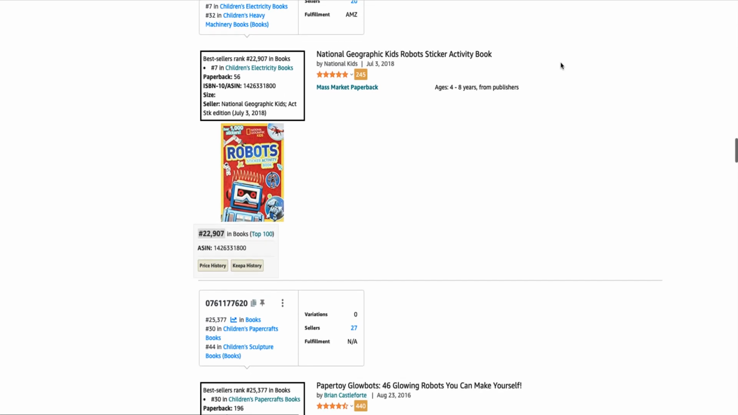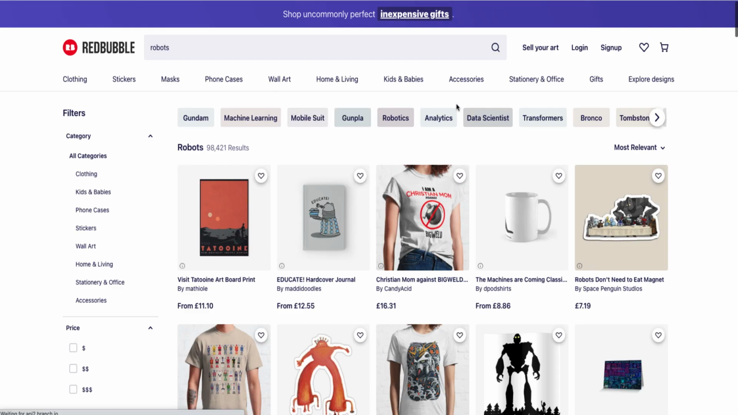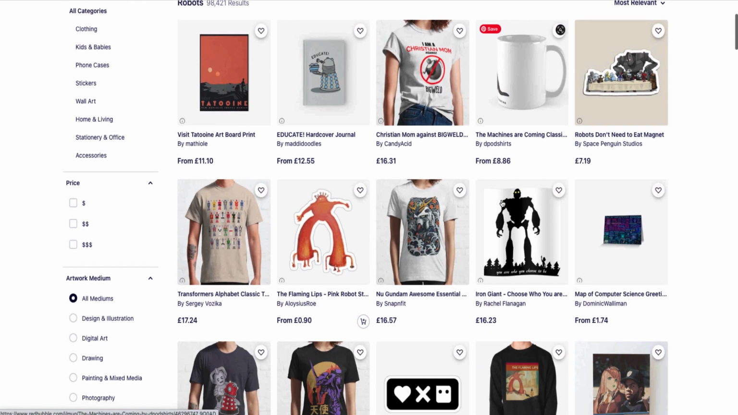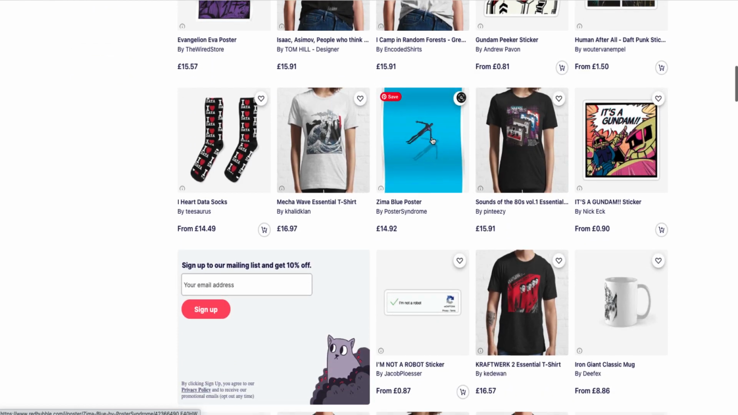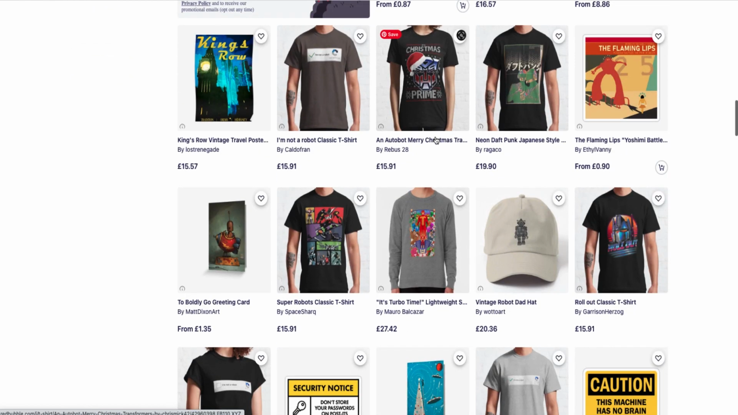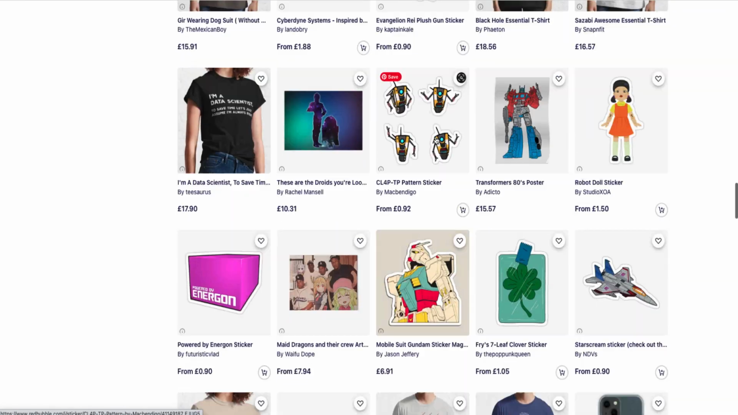But what I want to do is show you different places where you can do different things. So if you go to Redbubble, you could actually from the images create t-shirts, you could create stickers, you could create mugs, you could create caps, you could create posters, and I think there's towels, and there's some places that you can actually create shoes as well.